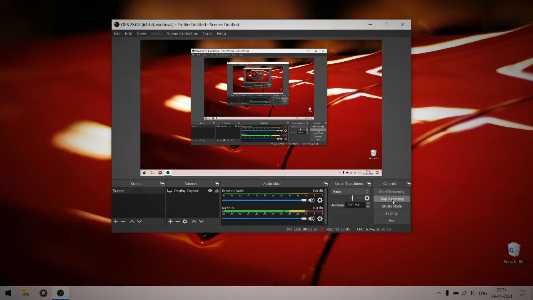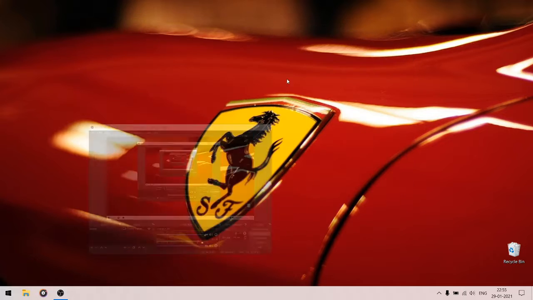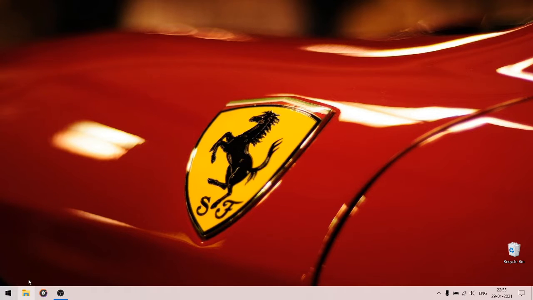Today we are going to see how you can create your own bootable USB stick. You can create your bootable stick by using software like Windows Media Creation Tool, Rufus, YUMI, and of course by using command prompt.